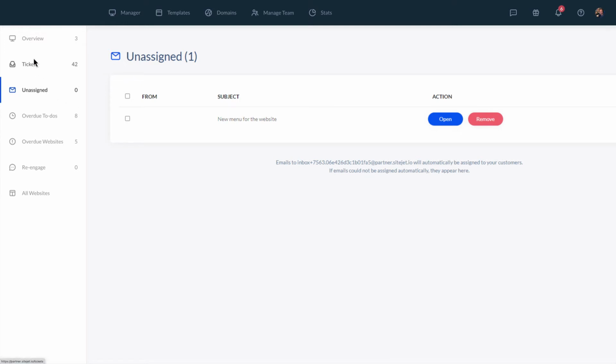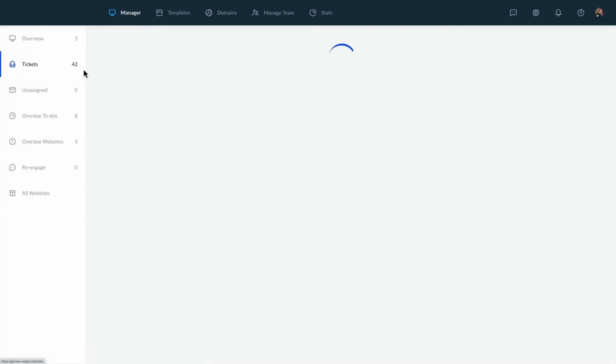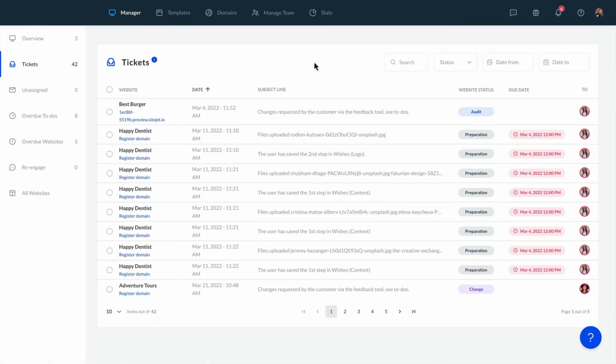But we'll spend most of our time in the tickets inbox. The number shows how many open tickets we have across our websites. The tickets inbox is also where we'll find updates and notifications about what's happening in the tool. That is, when your customer adds wishes, files, or on-page feedback in their customer portal.